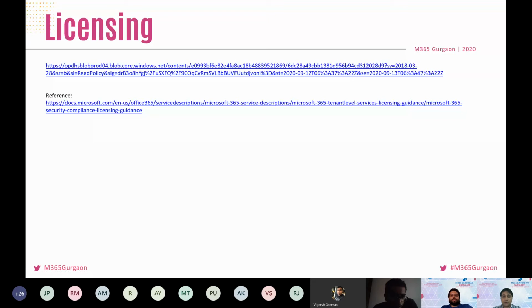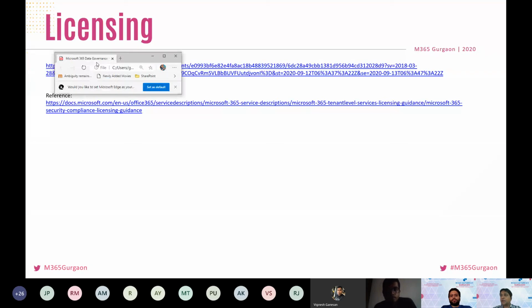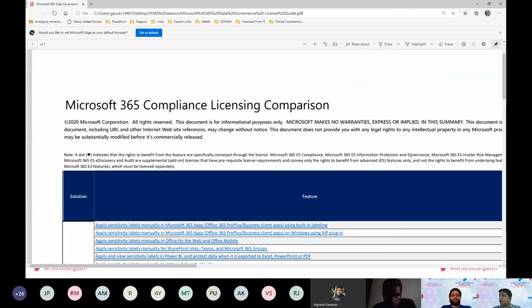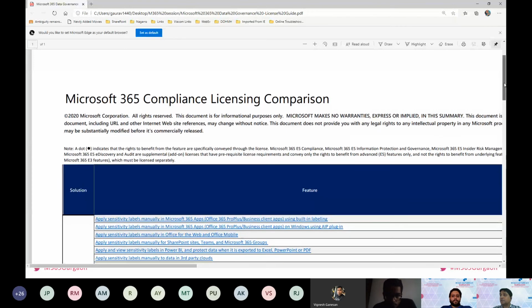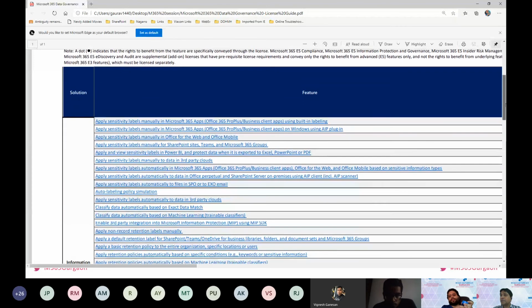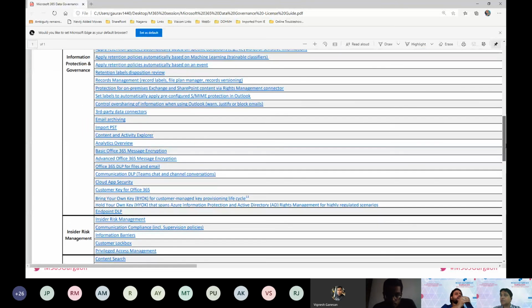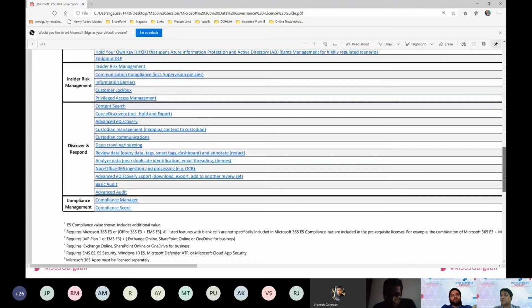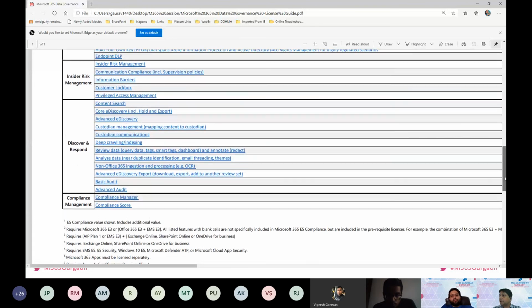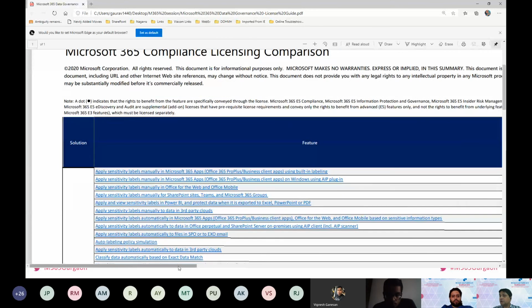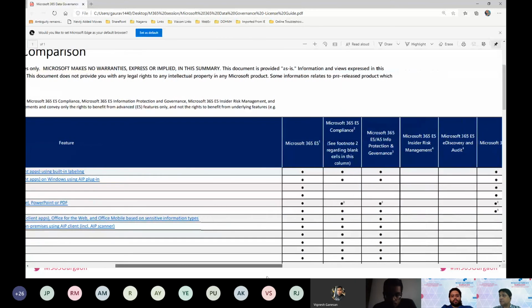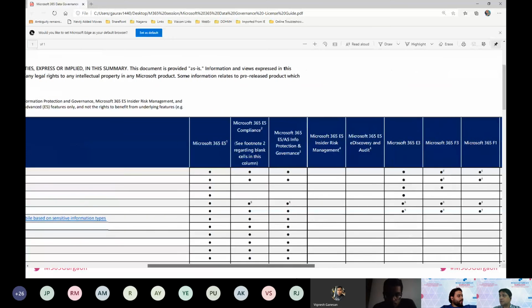for your designing strategy purpose, where you can see what licensing you will need. This is a slide, the same link I have opened here, and you can see in this Microsoft 365 compliance licensing comparison, all the features are listed related to different sections of the topic that we discussed, like information protection, governance, insider risk management, discovery and respond. And against each feature, what license would be required is mentioned here. So whether this feature is covered in this license or not.